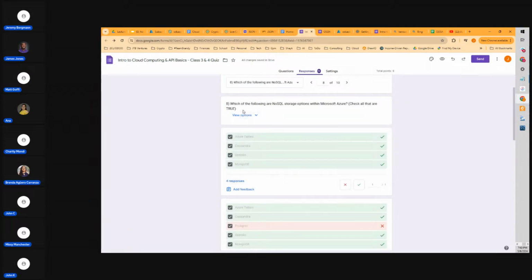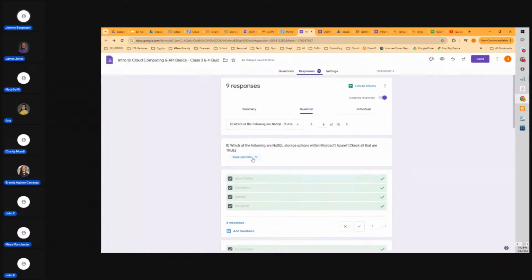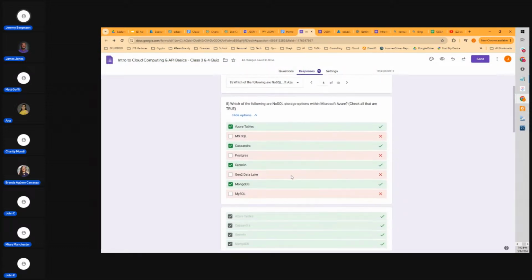All right. Which of the following are NoSQL storage options within Microsoft Azure? I mixed a few in here, and then mixed a few relational database storage options in there. And then Data Lake Gen2 is really like blob storage, so I wouldn't call that a NoSQL. I don't think I would call that a NoSQL storage option.